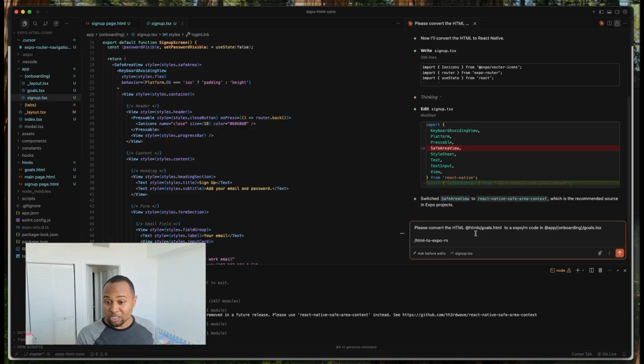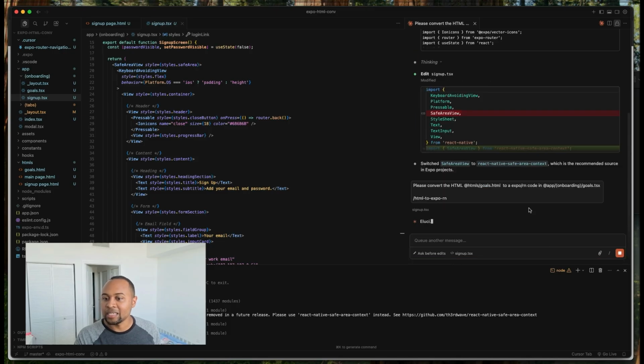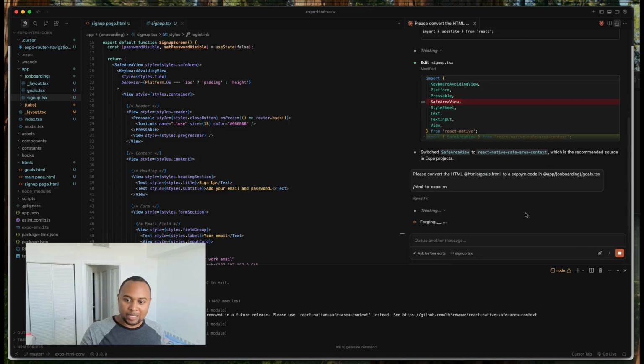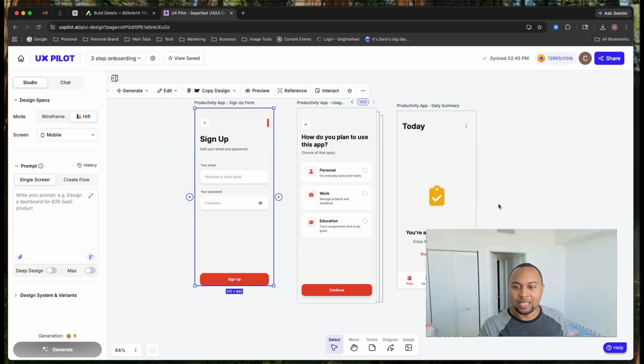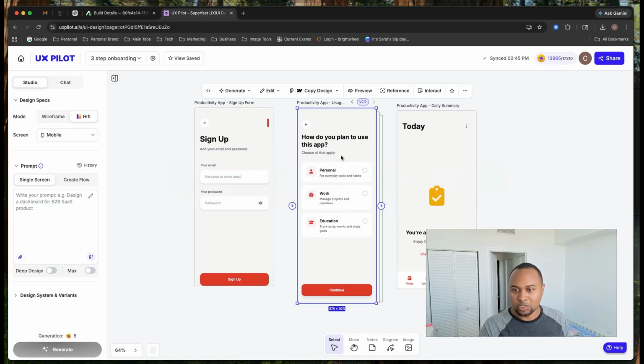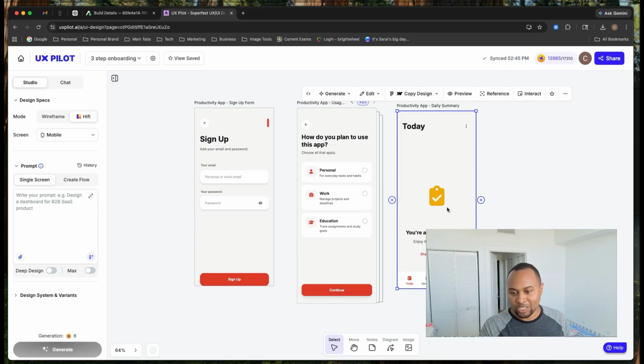All right, so my prompt looks pretty similar. Again, I'm saying please convert the HTML in the goals page to Expo React Native code, and I tagged the same skill file. I'm going to let Claude handle that and we'll see how it looks. Again, this is the design that we're going to have for this goals page. And then lastly, we're going to finish up this home page.